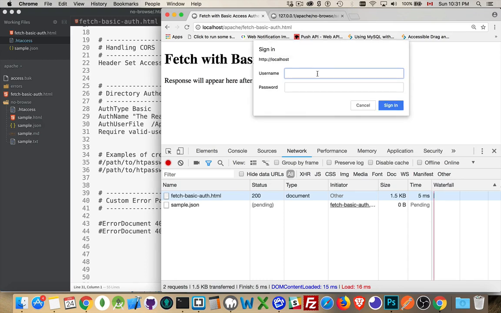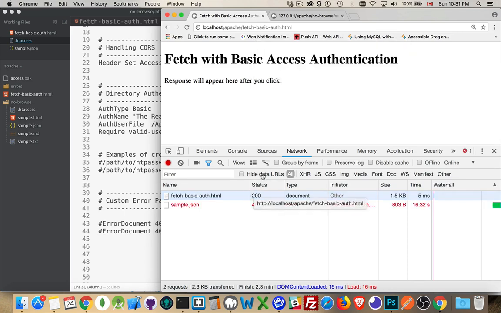The browser is going to prompt me. It's going to say, okay, do you have the username and password to get into here for the fetch? Now, we don't want to do this. We don't want to force the user to have to type something in. We're going to do it through JavaScript. So right now, if I hit cancel, my fetch request comes back with the 401 error, authorization required.